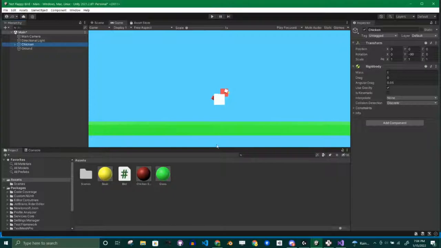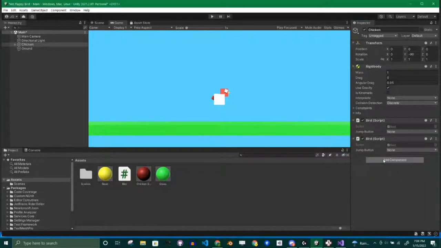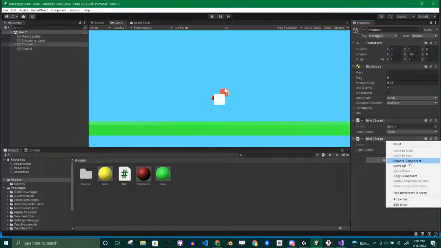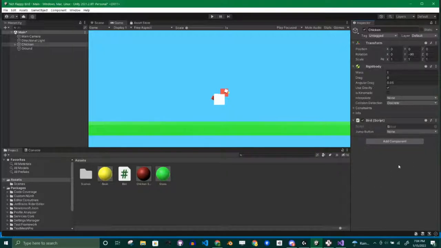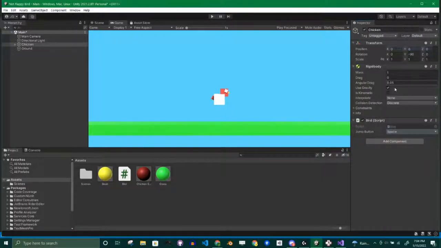So I really want this code to run on my chicken. So I'm going to select him, take my bird code, and drag and drop it over into the inspector. Another way I could do it is if I go to Add Component, I could start typing in bird and add it in that way. If you add things that you don't want, you click on these three dots and go to Remove Component and it takes it away. So now I've got this jump button here. I'm going to go ahead and set my jump button to spacebar, because I think spacebar is a pretty good button for jumping. It's pretty consistent around most games. That's what I'm going to go with.